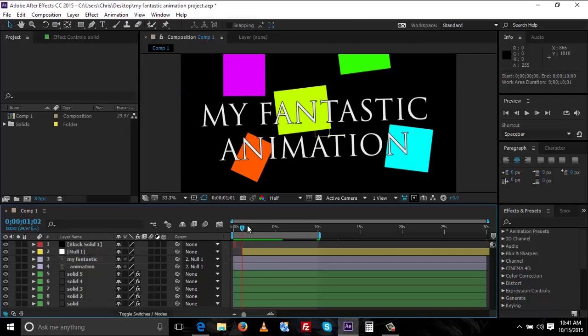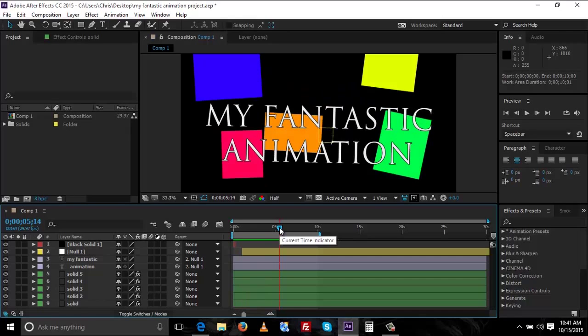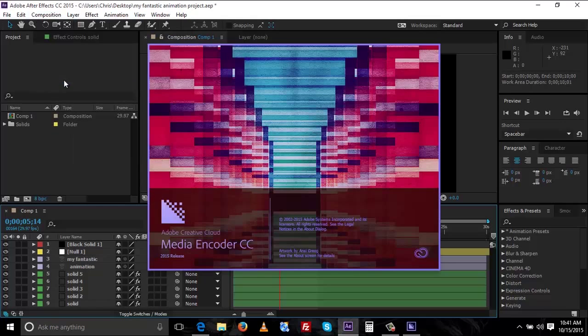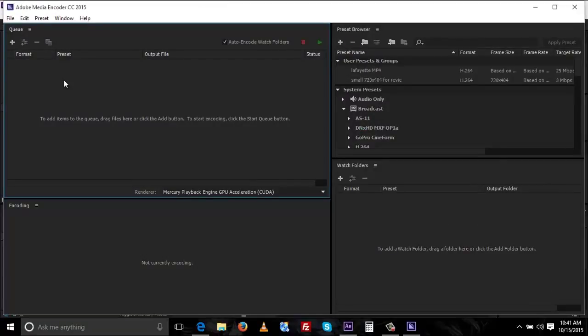So now that I'm happy with this, and I've watched it, and I'm confident this is exactly what I want, I go to the Composition menu, and select Add to Adobe Media Encoder Queue. It's very word heavy, but when you click it, it will send this project to a completely different program called Adobe Media Encoder. Now, I've noticed on the iMacs that loading Media Encoder takes about 1 to 2 minutes.